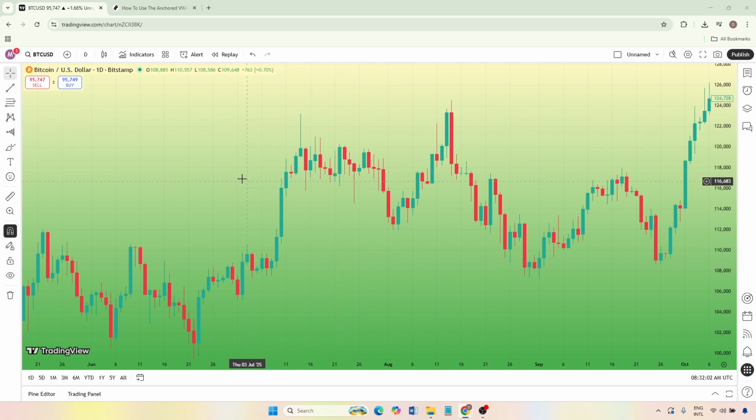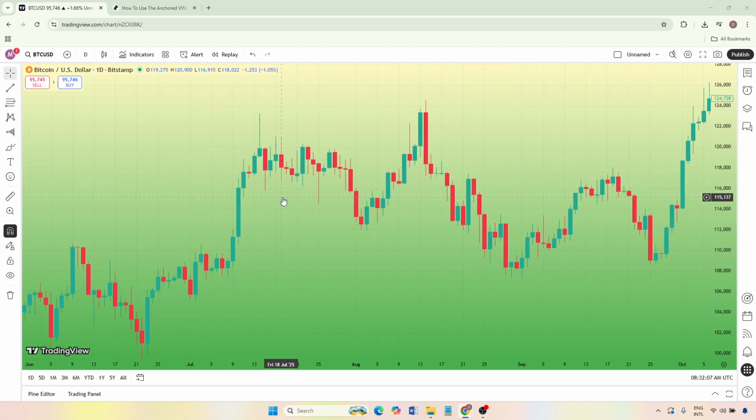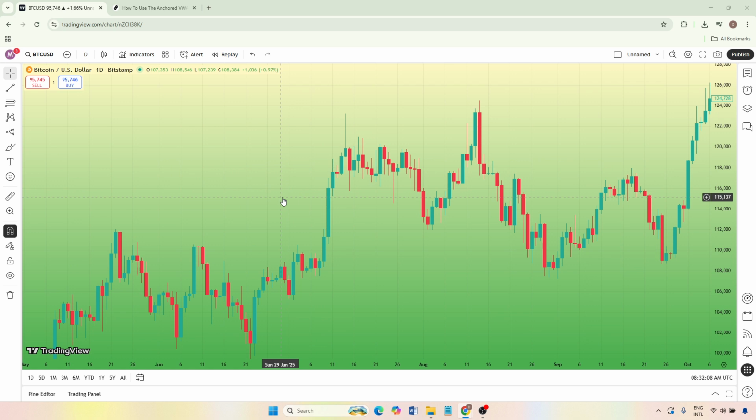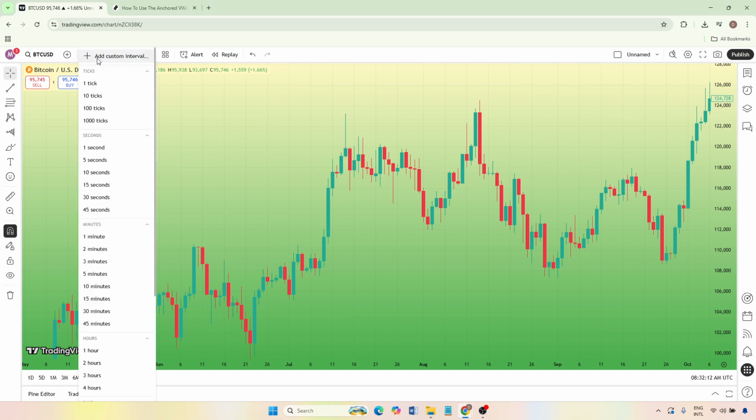First, let's get started by launching Tradingview and opening up your desired chart. Once you've navigated to your chart dashboard, the next step is to take a look at the time frame settings. The time frame is crucial because it determines the period over which the Anchored VWAP will calculate its data. Go ahead and click on the time frame option located on your chart's menu bar.